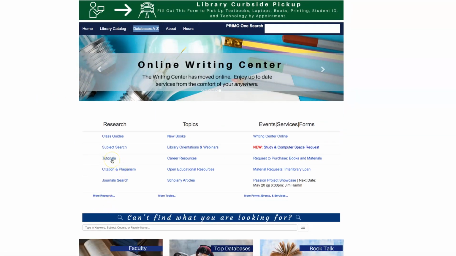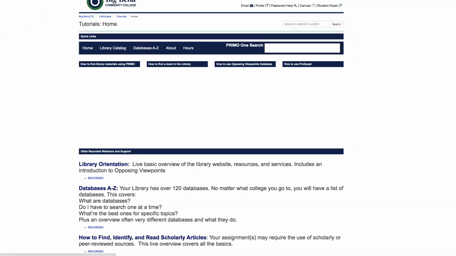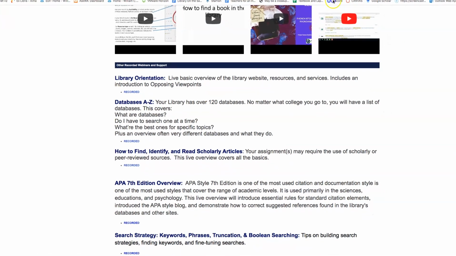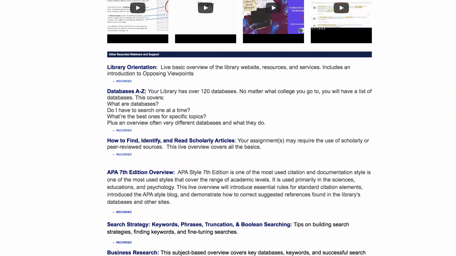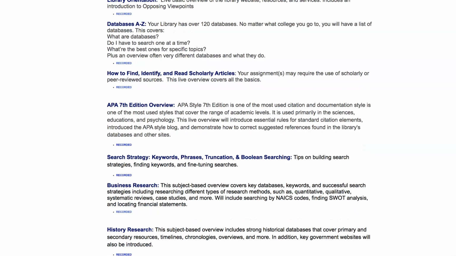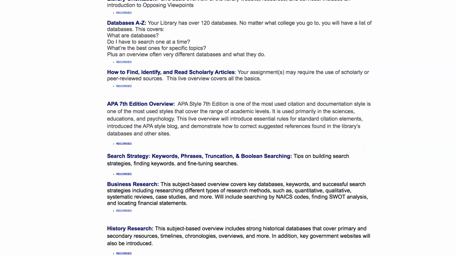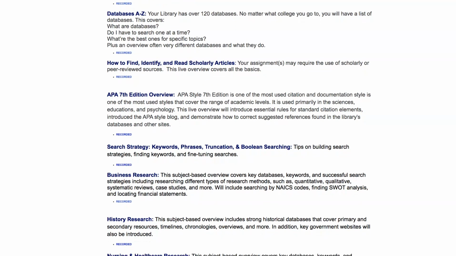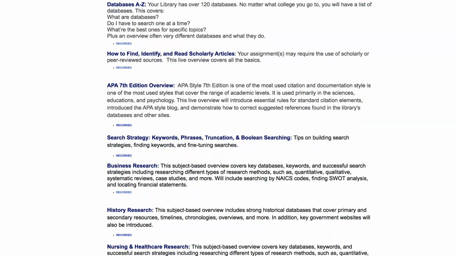Did you actually want to send them to tutorials? Well, there's two different ways to do that. One way is to use this address, or if you right click you can get the copy link, or you could send them to the individual ones. That's right, we have a library orientation, or an orientation just to databases A to Z, how to find, read, and identify scholarly articles. In this case, specifically research scholarly articles, though we do give a nod to the rest.